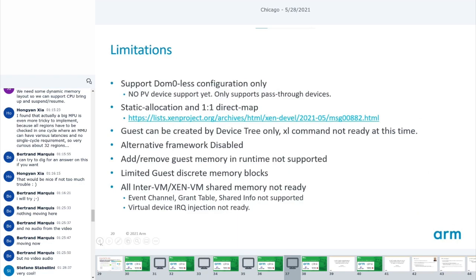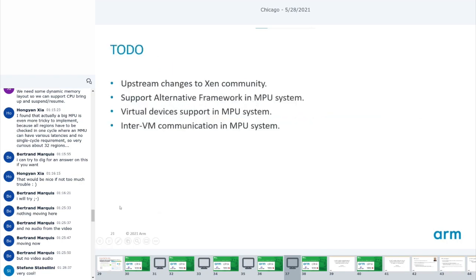Guests can only be created by device tree, XL is not ready at this time. Alternative framework has also been disabled, and all adding and removing guest memory actions at runtime are not supported too. Since the number of protection regions is small and limited, only limited guest discrete memory blocks are supported. All shared memory between Xen and VM or 2 VMs is not ready, including event channel, grant table, shared info. Then also virtual device IRQ injection is not ready too.